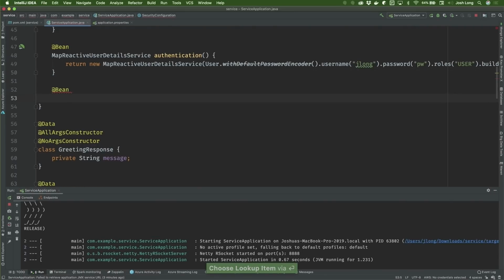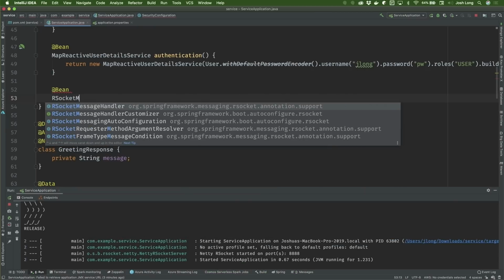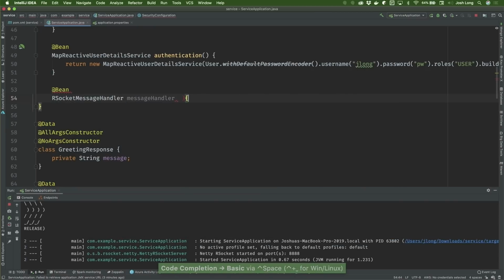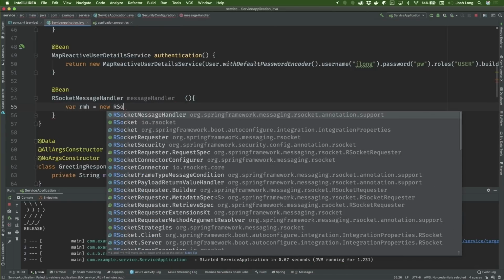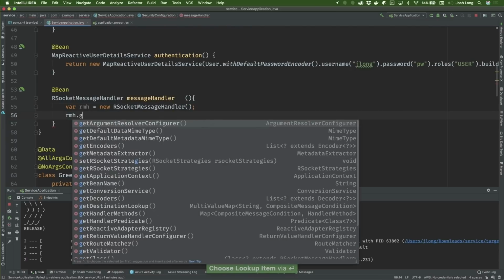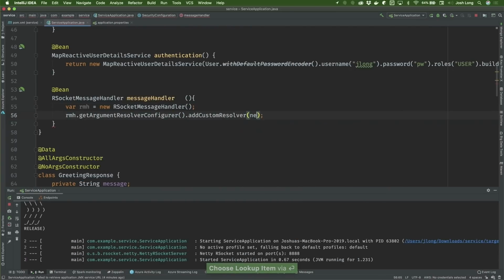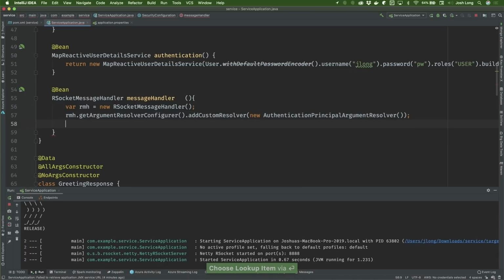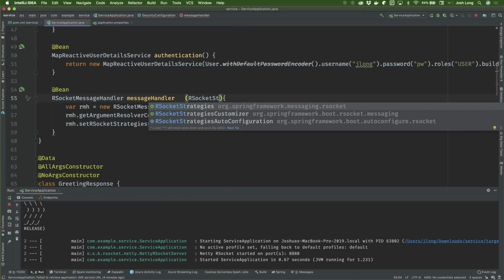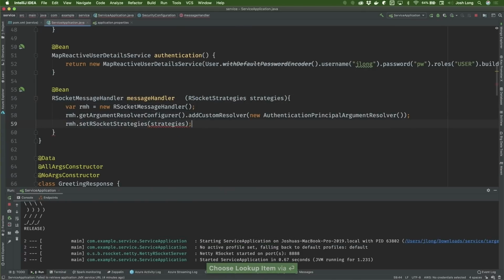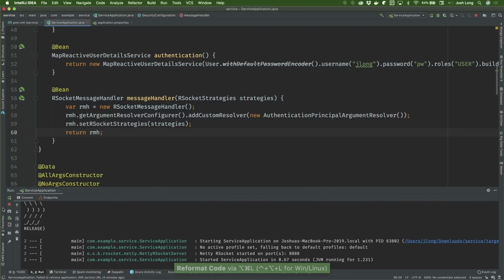So I'm going to create an RSocket message handler. var rmh equals new RSocketMessageHandler, rmh.getArgumentResolverConfigurer, add new AuthenticationPrincipalArgumentResolver, and then we have to set the strategies as well. So I'll say RSocketStrategies, like that, return rmh. All right, that's it. That's the entirety of our service. Let's restart this.